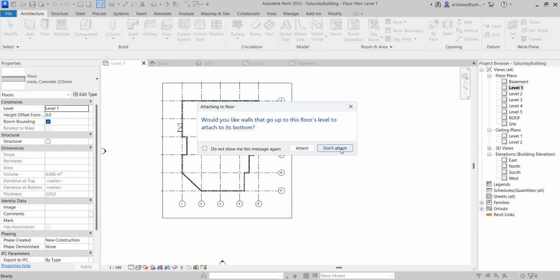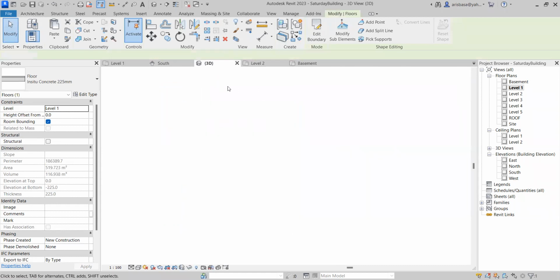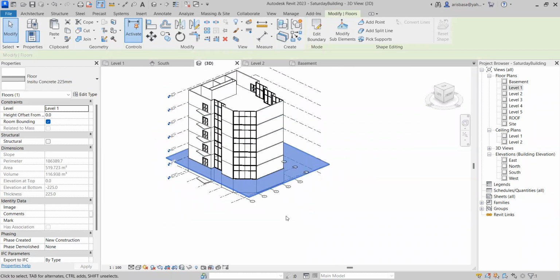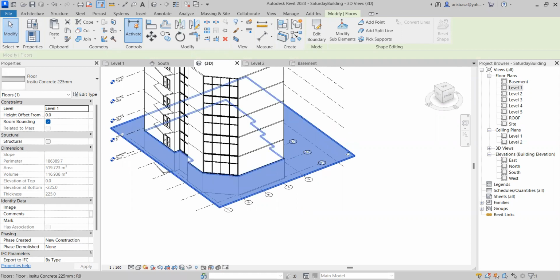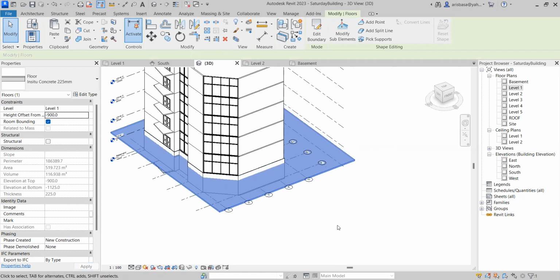Then say don't attach. Eventually you will have something like this, and then we will lower this floor. Now this floor is in level 1, but we will put a height offset of minus 900.